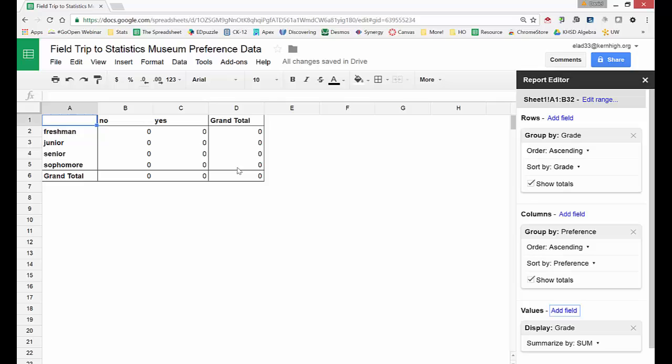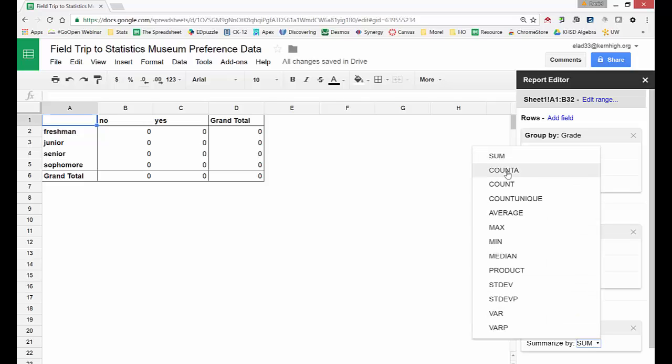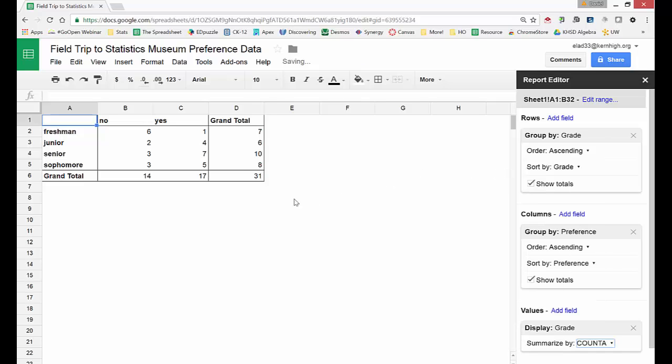It says zero. That's because it's trying to add a categorical variable. So we need to switch it to COUNTA. And what this tells us is that in our study, there were six freshmen who said no to the field trip.